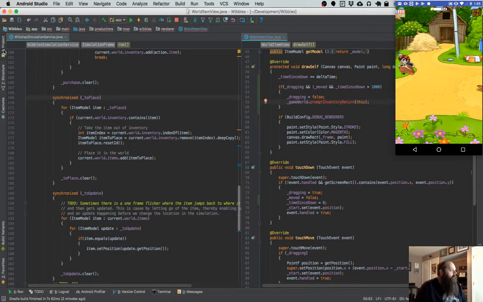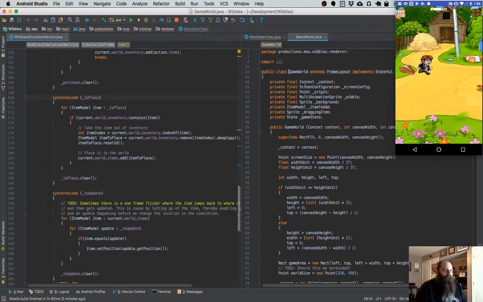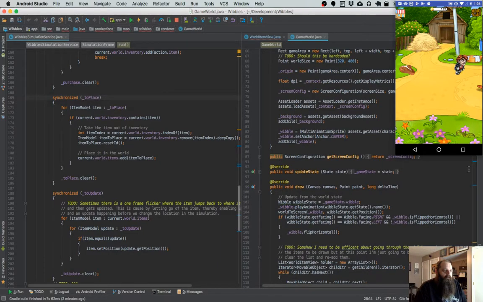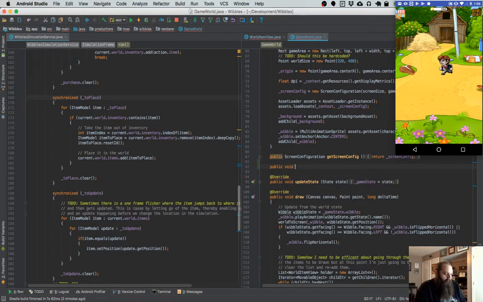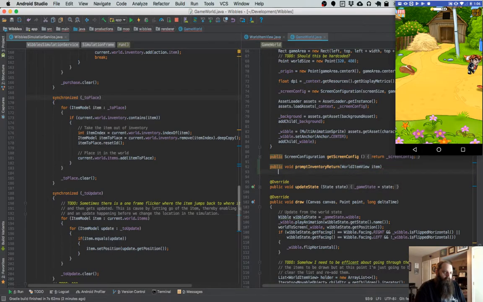All right, so let's get to the game world. Here. So let's add a public void prompt inventory return. And this is going to take a world item view item.